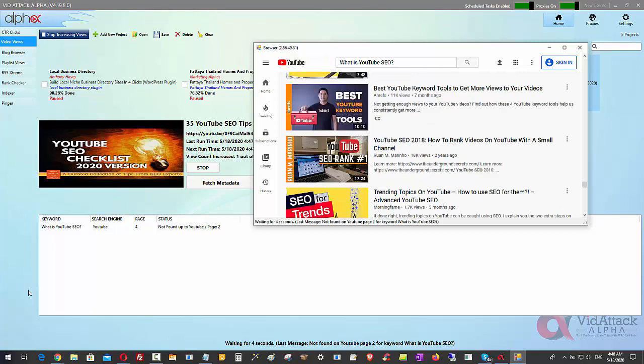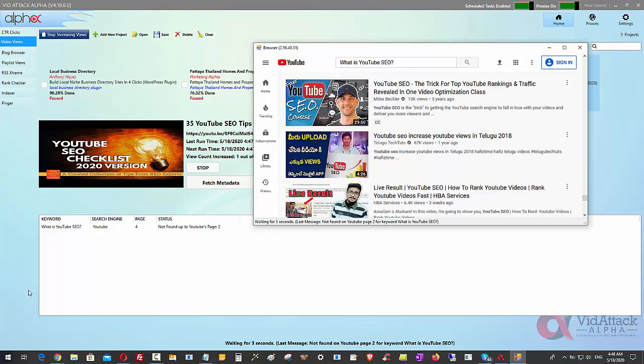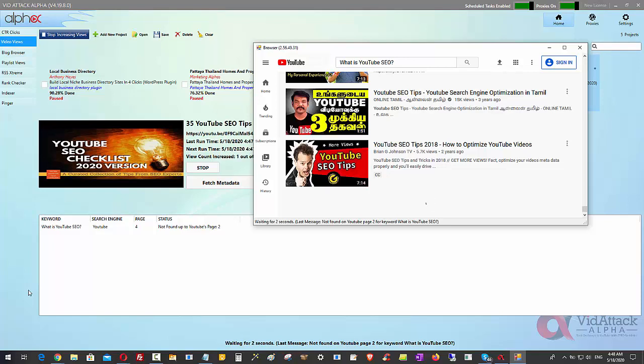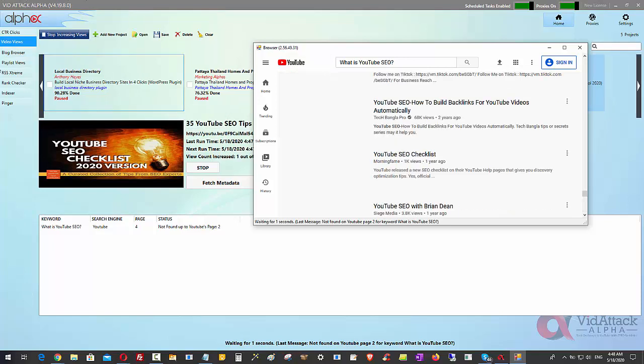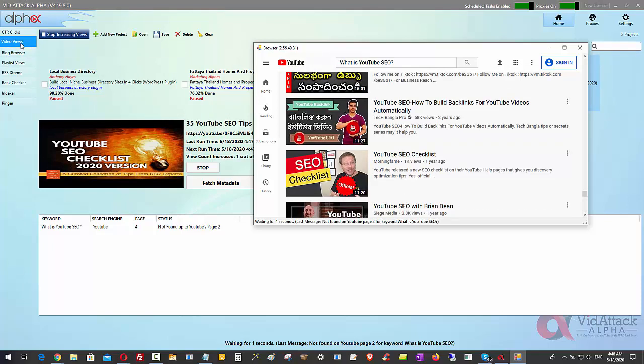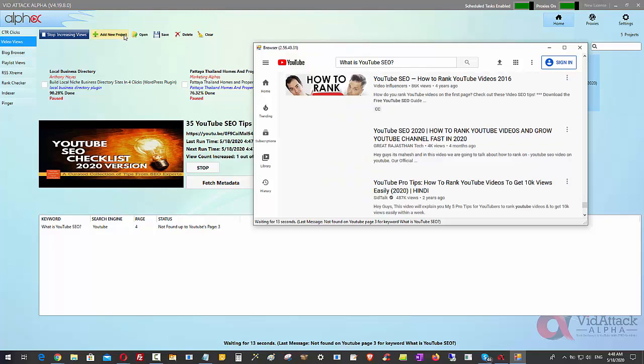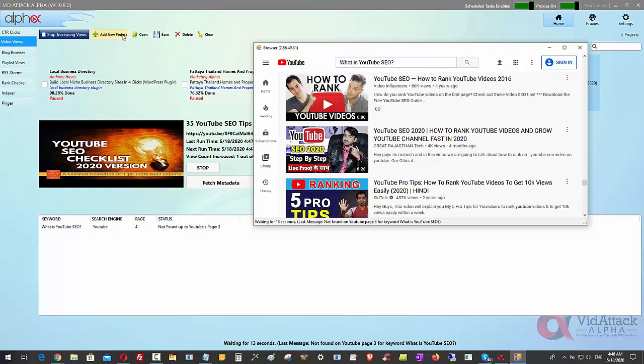The user behavior signals are really important, and at the same time you can run a tool like this. Now this will do multiple things. VidTech Alpha will do multiple things. It will watch the videos, it will do video views, it will do blog browsing. So it will actually go and visit your website, and it will even click about your website if you want it to. You just tell it how long to spend there, and how many pages to visit, and it will just basically do that.